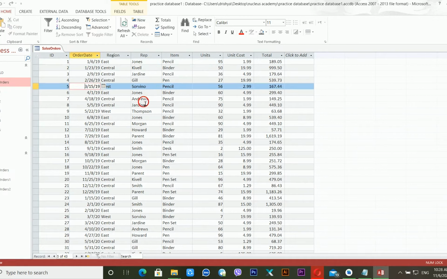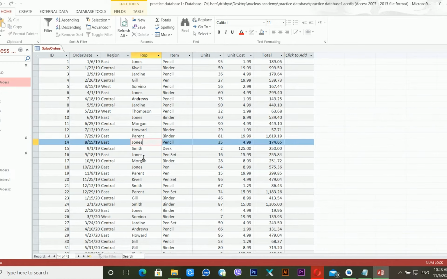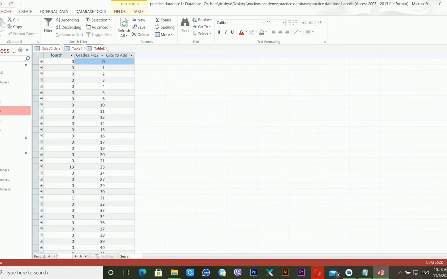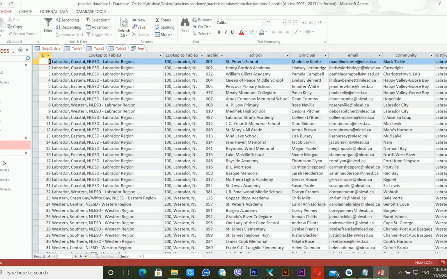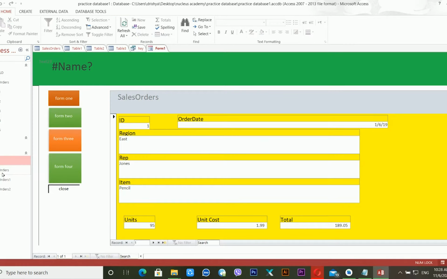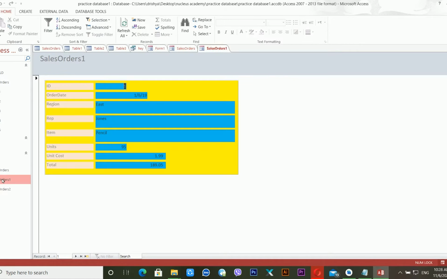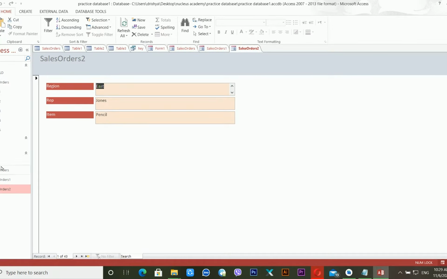So now you can see here I have a table, and inside my database a few other useful tables are also available, and only one query and there are forms also available. The first one is the sales order, the second is sales order 1, and then sales order 2. I have three different forms, but I want to navigate in only one form. So in this case, I'm going to create a new navigation form inside Microsoft Access.